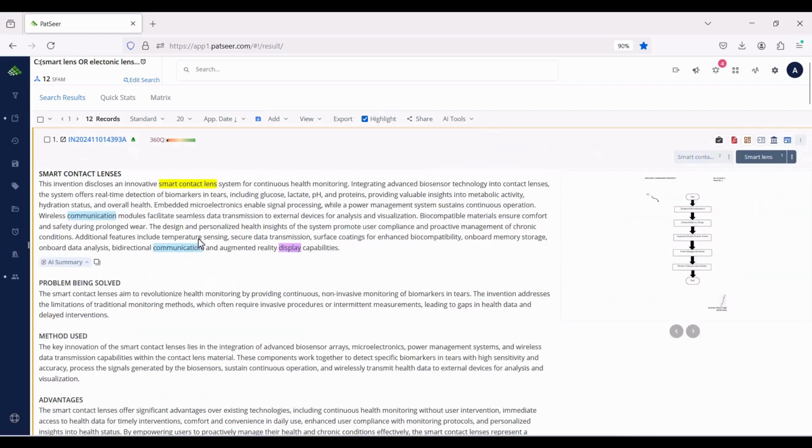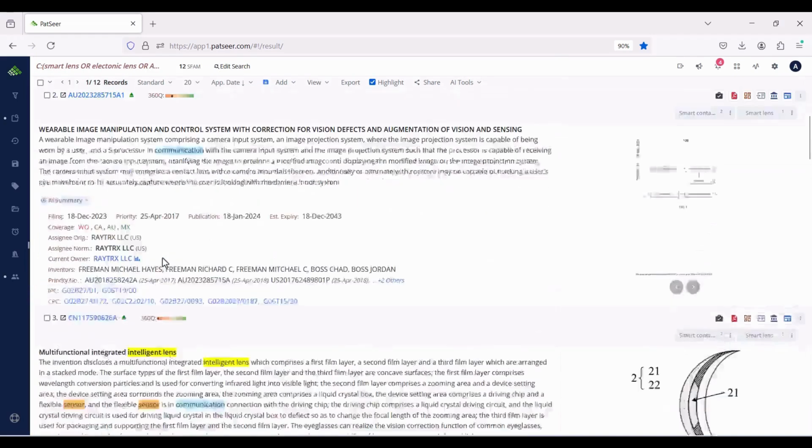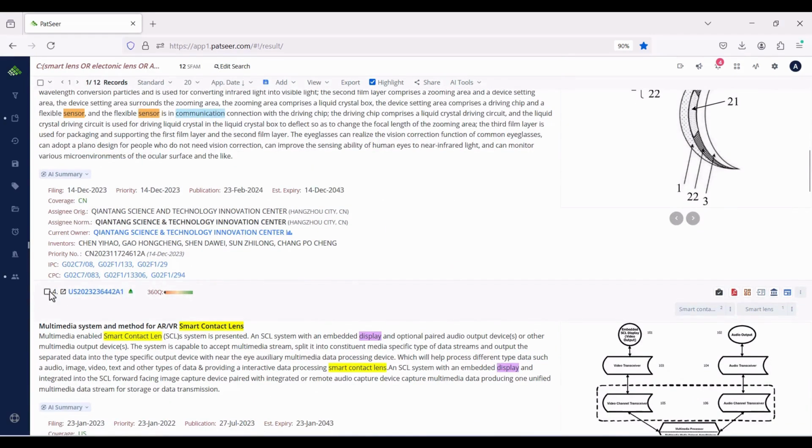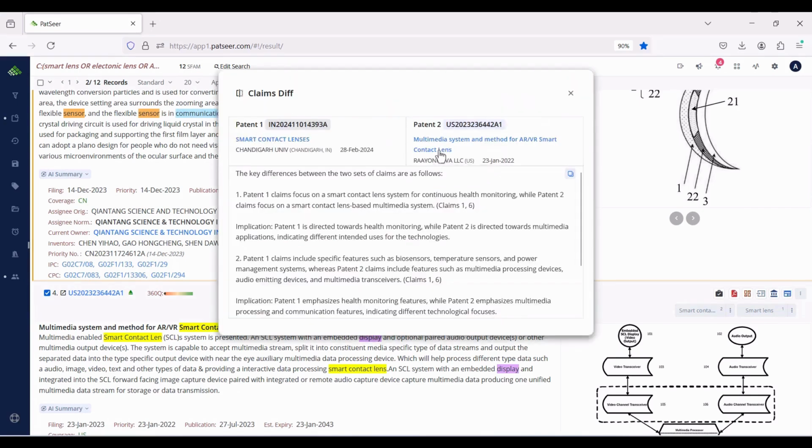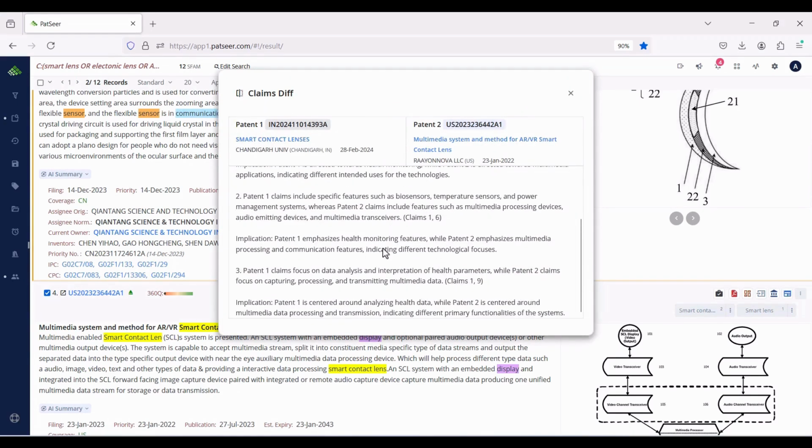This feature enables you to analyze the difference between the claims of any two selected records. It highlights the key differences and their resulting implications, reducing the time spent during deeper analysis of the patents. So here let's select the first record, which is an Indian application, and this fourth record, which is a US application. Now from this AI tool drop-down, let's select claim diff. Here you can see how these two patent claims differ from each other, and we can also see the implication of these differences.